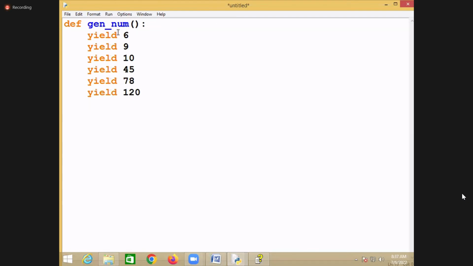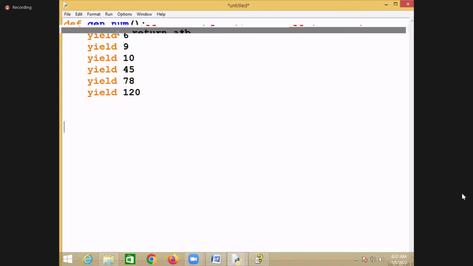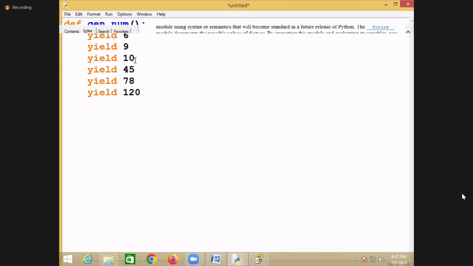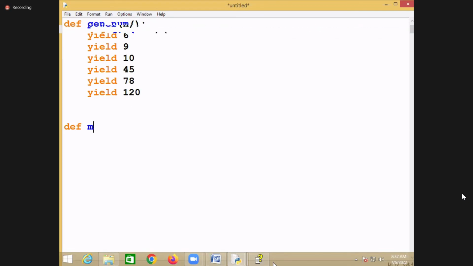Now this function generates how many values? Total 6 values. What is the first value generated? 6. The second value? 9. The third value? 10. After this, the generator function returns a generator iterator.